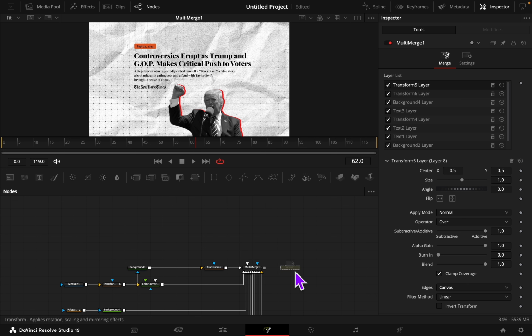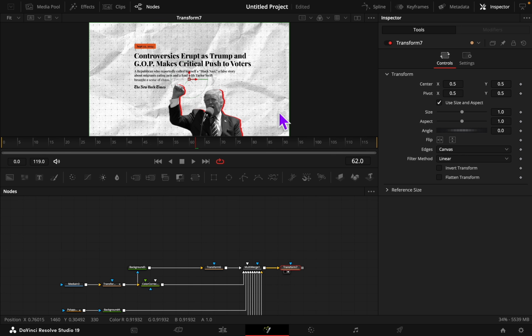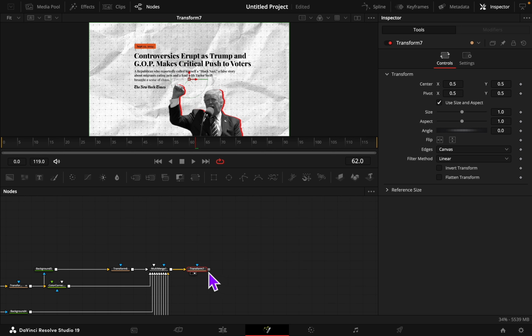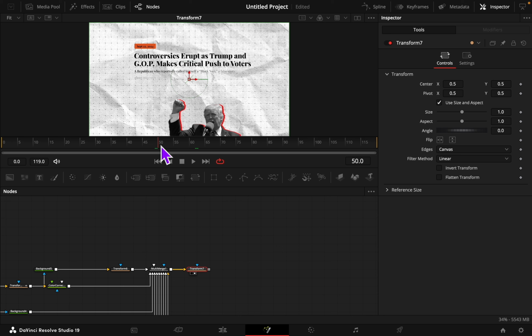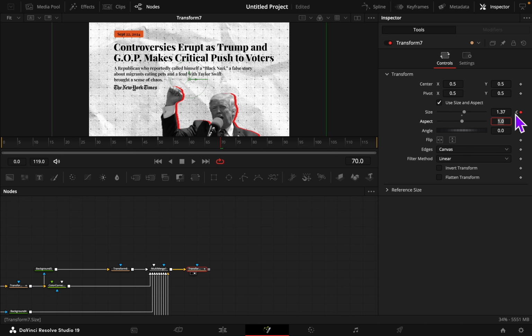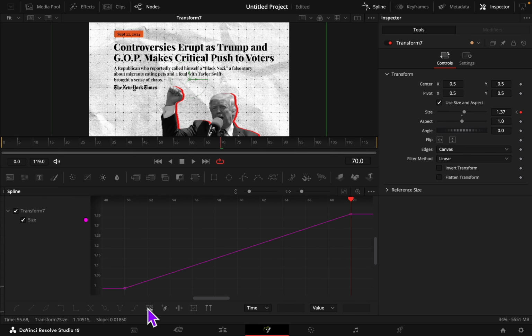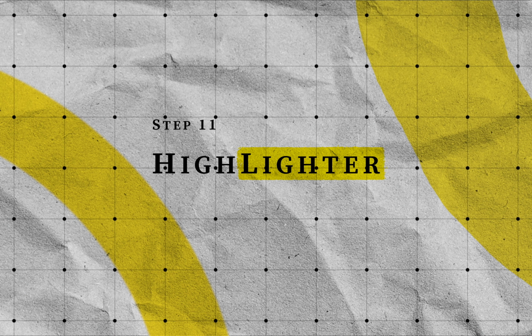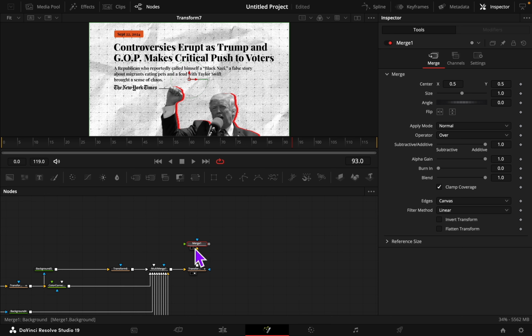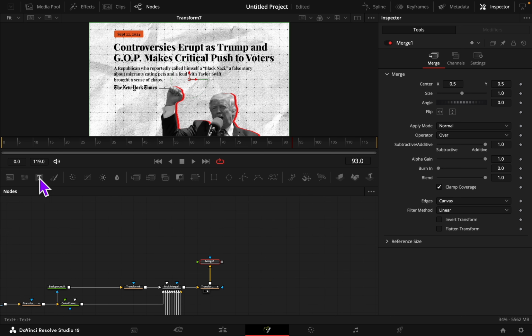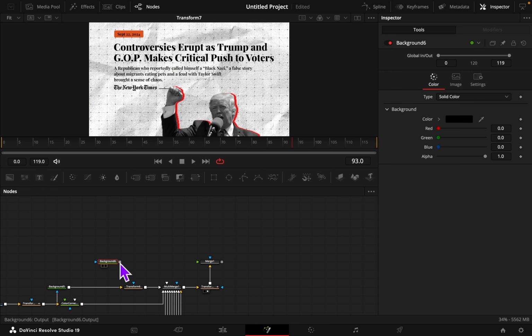Now add a transform node after the multi-merge node. Go to frame number 50, add a keyframe on the size value. Then go to frame number 70 and set the size value to 1.73. Open spline window and smooth the keyframe. Add a merge node afterward, connect the background with it. Change the background color to yellow.